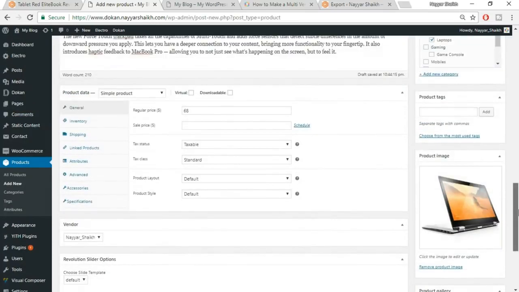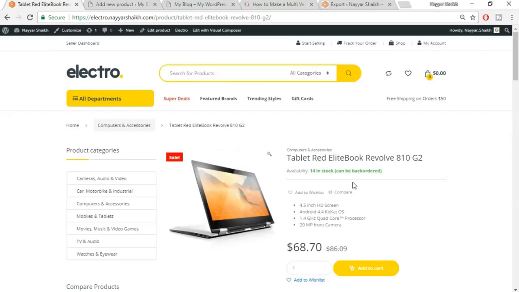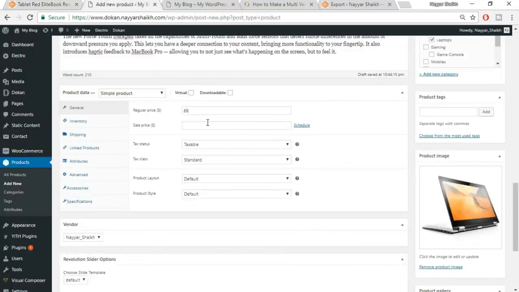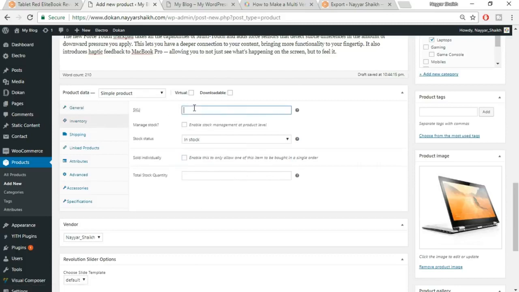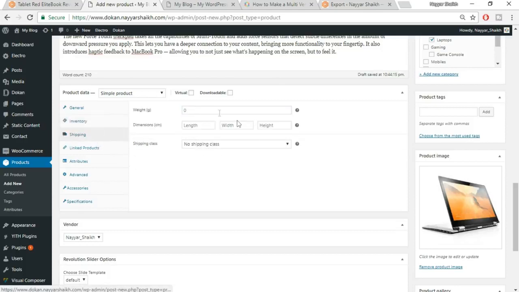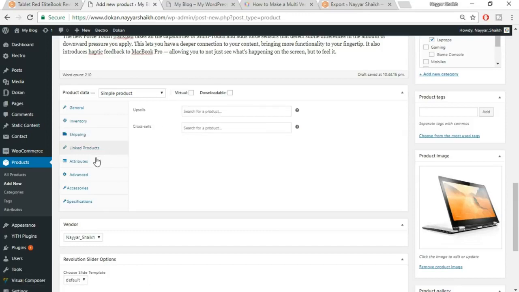Okay, now here is the simple product. Okay, the price is $68. Okay, now the sale price is $68 and the actual price is maybe $86. Okay, so it is taxable. We'll select the GST tax class. Okay, product layout, product style, inventory, SKU, you can select any SKU, fine. Then you have shipping. You have to put in the weight and dimensions of the class. Select any class. If this is a bulky product, select the bulky class. Okay, shipping class. Now you can add some linked products.